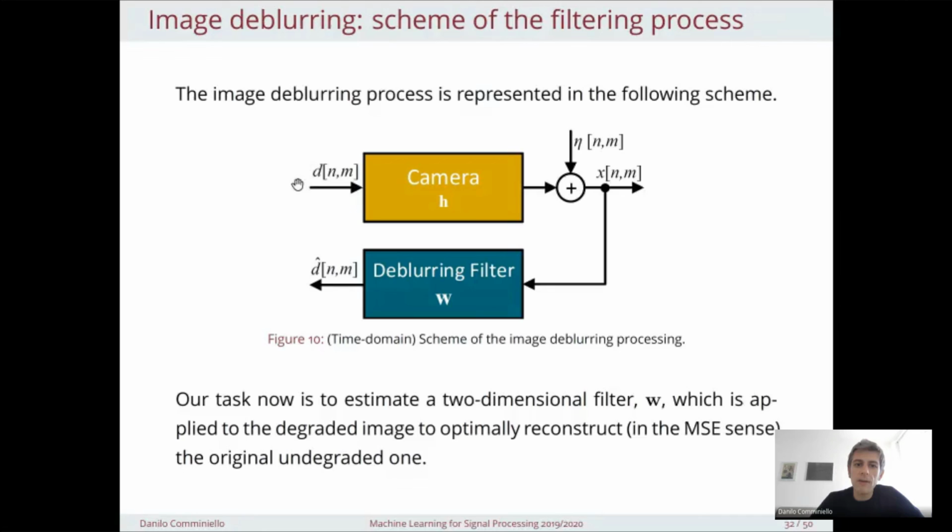So you have the picture that you are going to photograph by your camera. You have the snapshot from your camera, and you have a blurred image. So you apply a deblurring filter here, and you have an estimation of the picture that you are going to actually see.